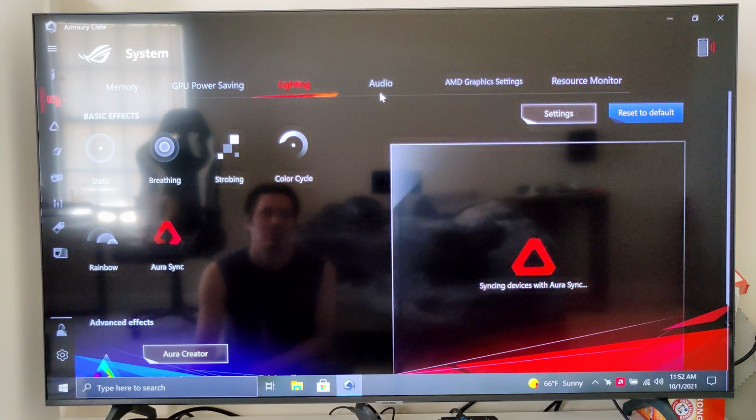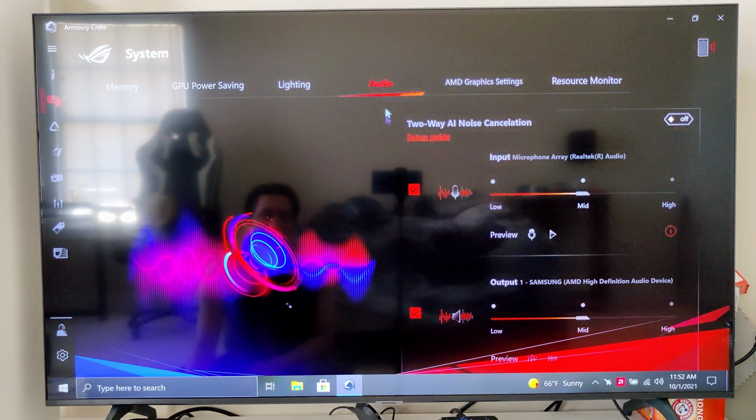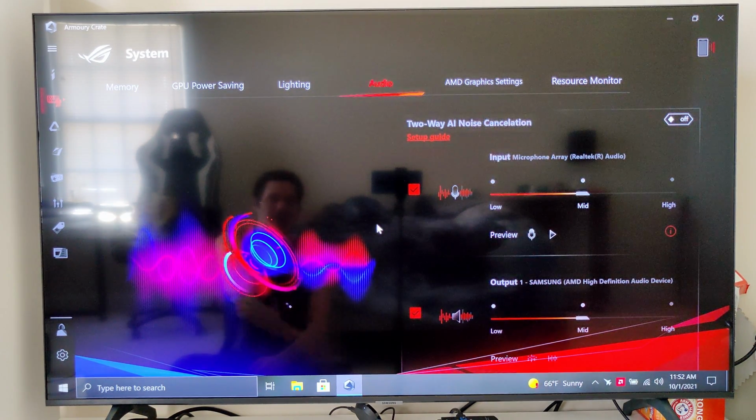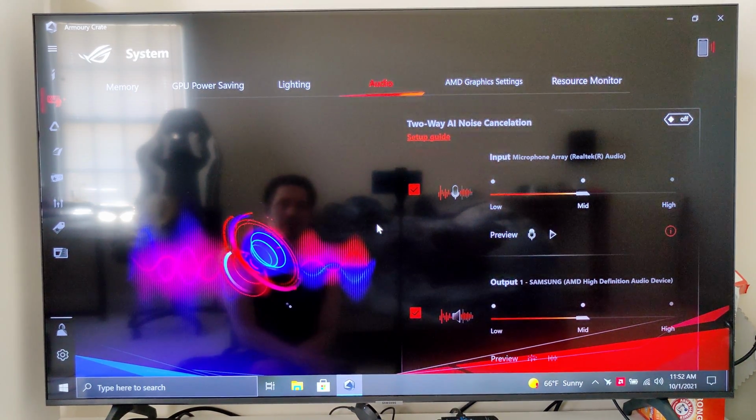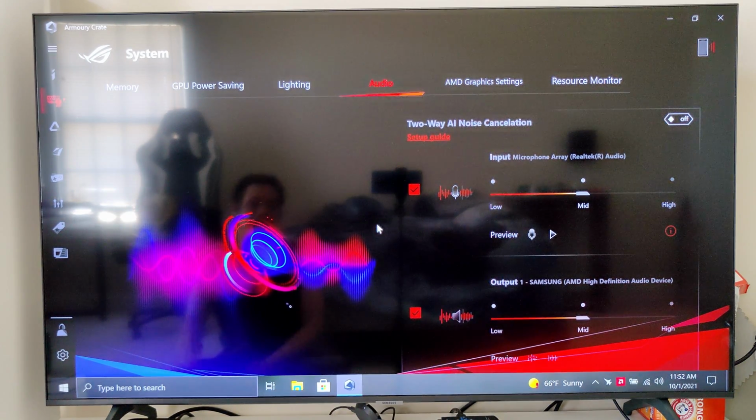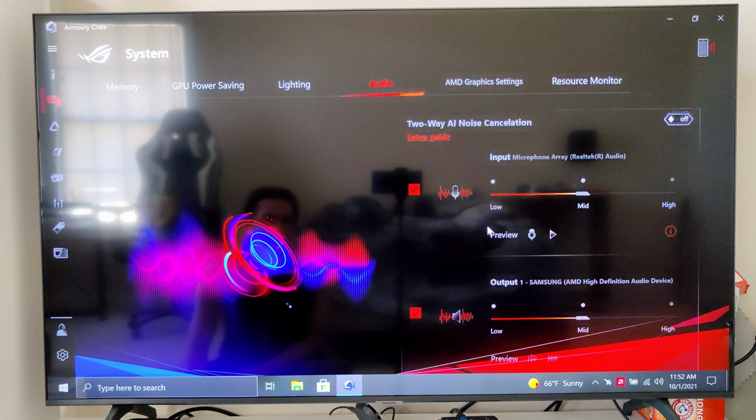Now, if we move over to audio, this is where you can set up your two-way noise cancellation for the microphone that's underneath the screen down there. And you can also tell it what output you want to use. Right now, obviously, we have our sound coming through the TV. But if we wanted to, we could tell it, hey, I don't want that. I want my sound to come out of the laptop for whatever reason. You could do that, and it wouldn't be an issue.